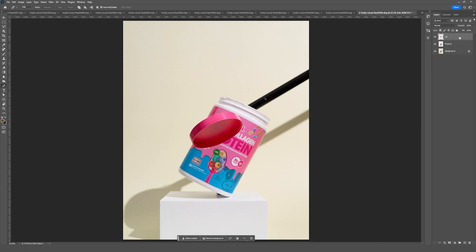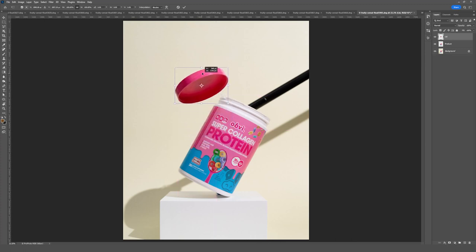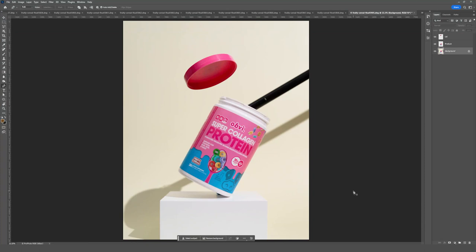With the lid layer selected, hit Control or Command T for transform, and now we can drag and position this lid wherever we want. It's not super important right now that you place it exactly where you want it. I think once we get the cereal flying all over the place, we'll have a better idea of where we want this lid to be, but for now I think that looks pretty good. You can either hit Enter on the keyboard or click this check mark up here. Now let's get this background replaced so that we can get a better idea of what this is going to look like without all of these distractions in the way.